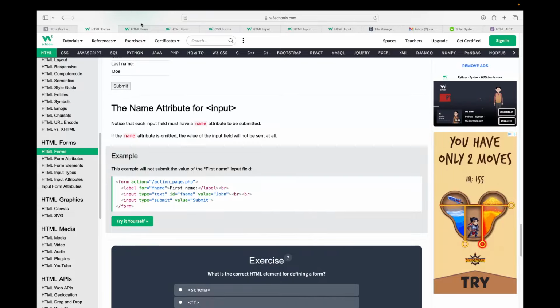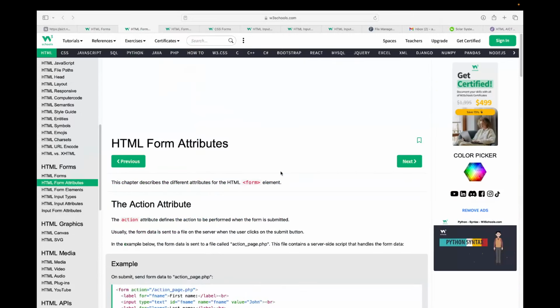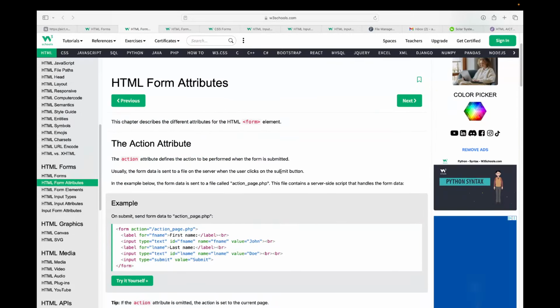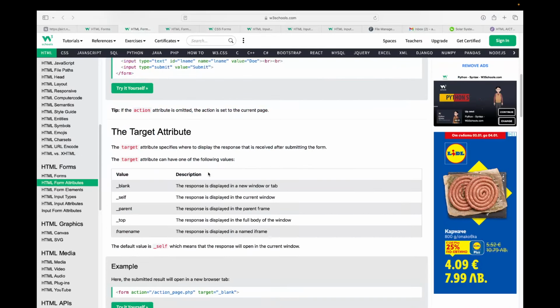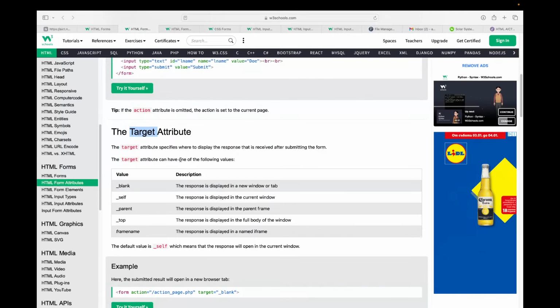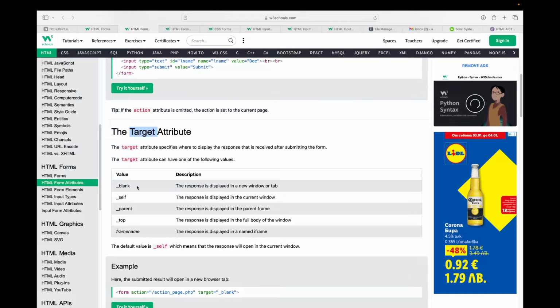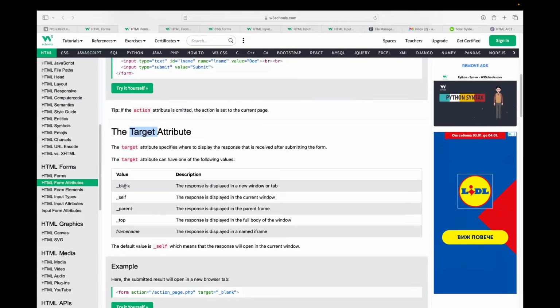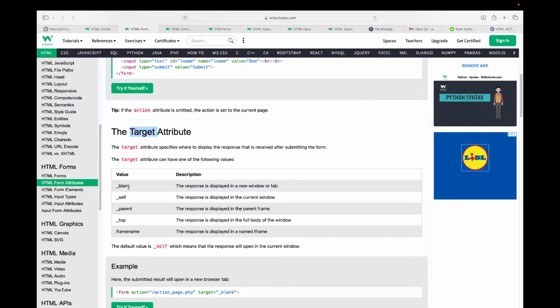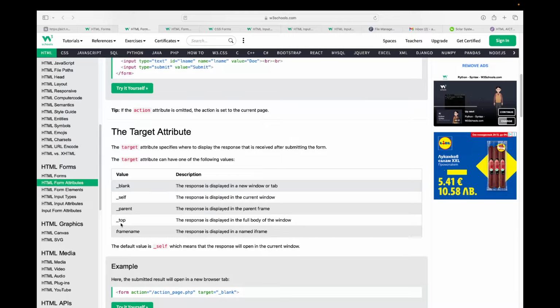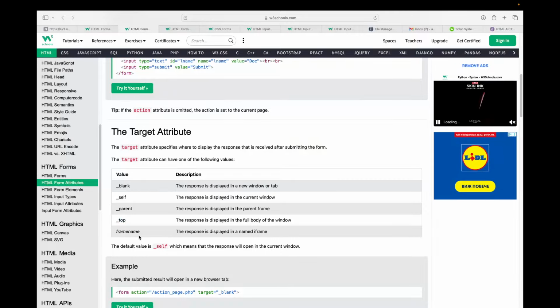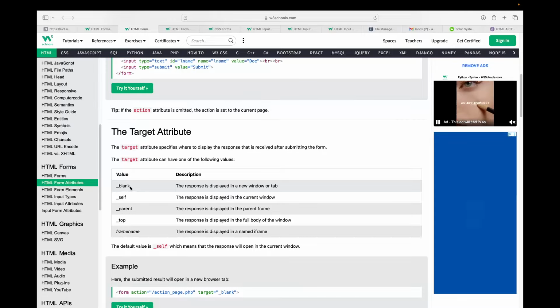So this is very important. Now, before I proceed further to CSS for forms, let me go to the HTML form attributes. As I've already told you, the action attribute is going to submit to that file. Then there is a target attribute. Just like with your hyperlink or simple A tag, which opens another website, you can open it in a blank page, in the same page itself, in the parent frame, in the full body of the window, or inside some other iframe. Here I want to open it in a blank page.